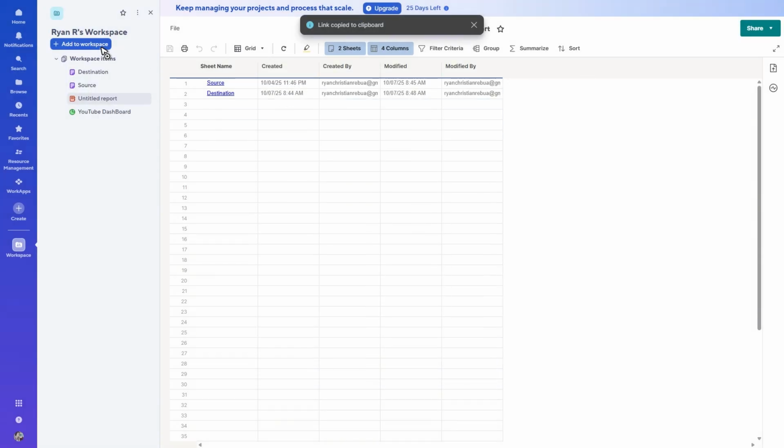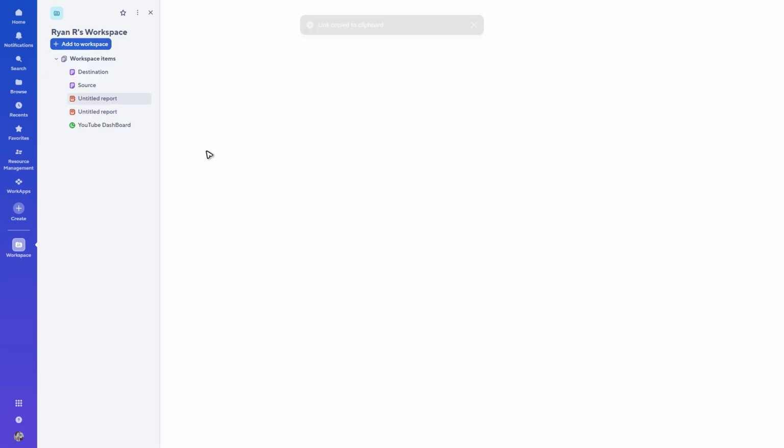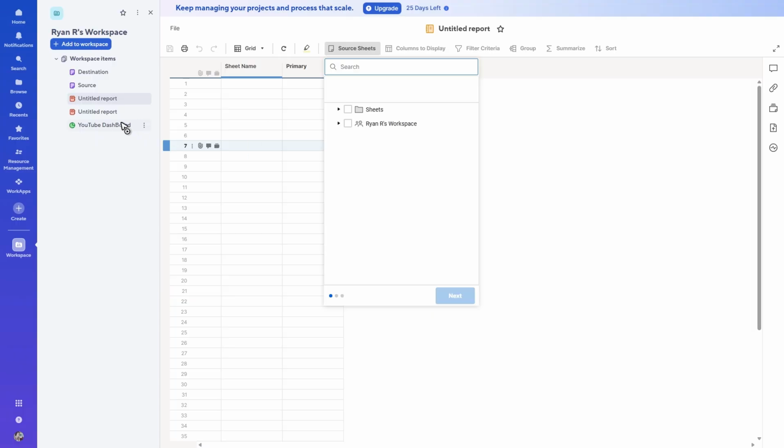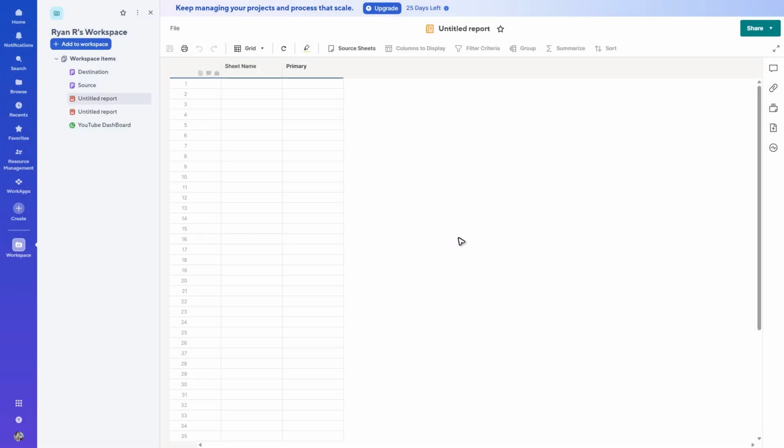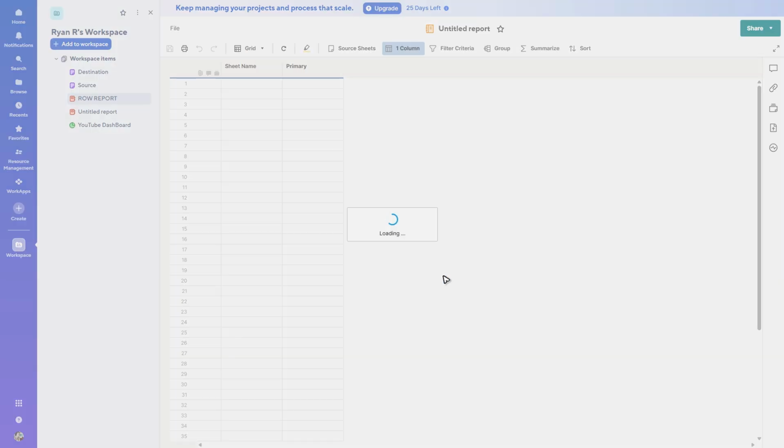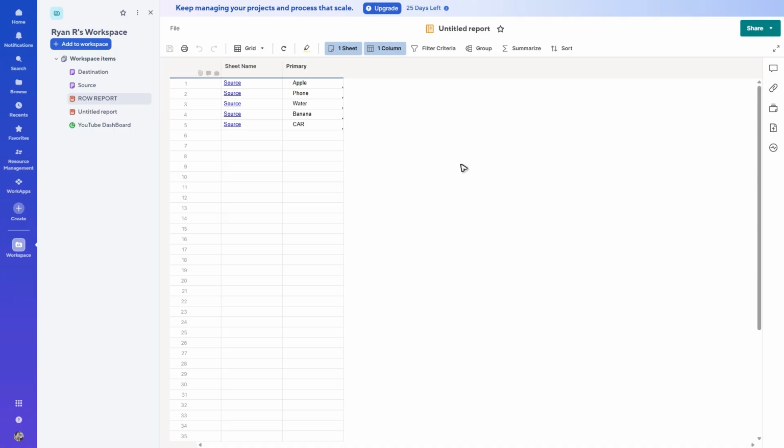Now going back, another option, we have the row report. Wait for it. And of course, if you want to, you can go ahead and rename the report. Rename it row report, like so. Source sheets. Again, select the source sheets, maybe just the source right here. Hit on OK. There you go.